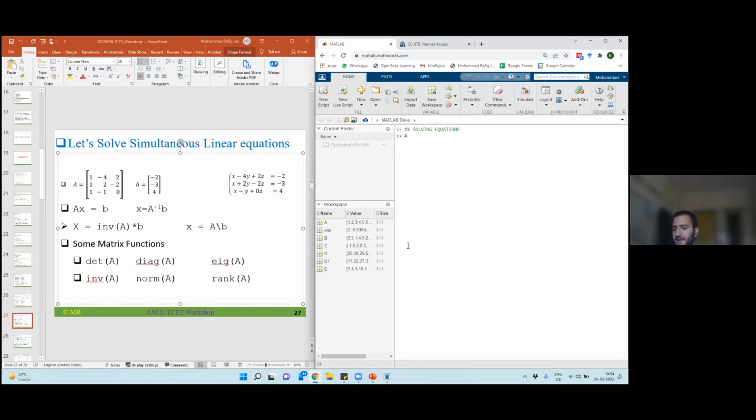I will write my matrix A as 1 space minus 4 space 2. Then I will move to the second row: 1 space 2 space minus 2. I'll move to another row: 1 space minus 1 space 0. In place of space, I could have also typed comma. Okay, this is my matrix A now.